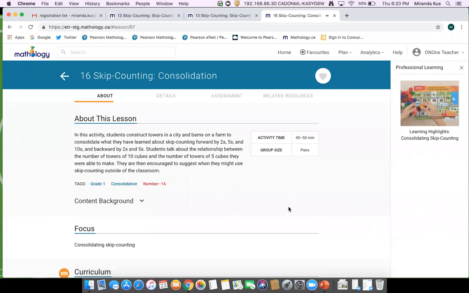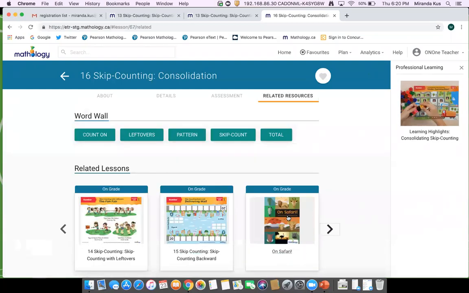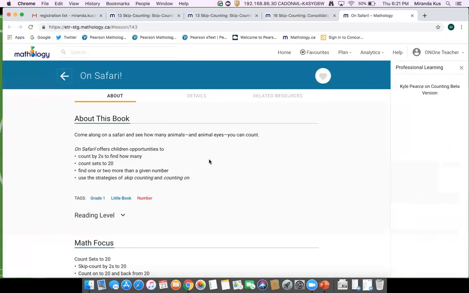So for all of these cards, you'll have that 1-minute video. I just want to jump to show you what the books might look like. There are activity cards, but there are also books. When I click on a book, it'll bring me to a very similar setup. I'm going to learn a little bit quickly about the book.